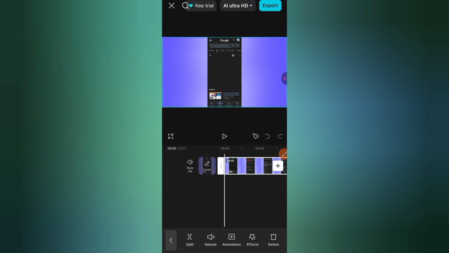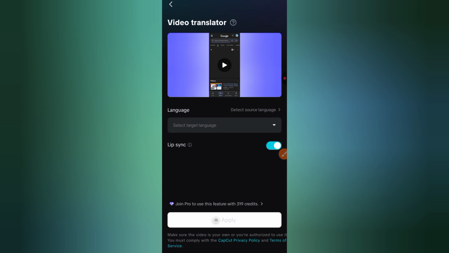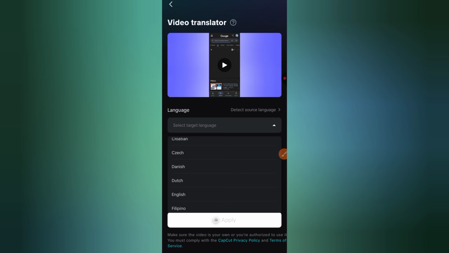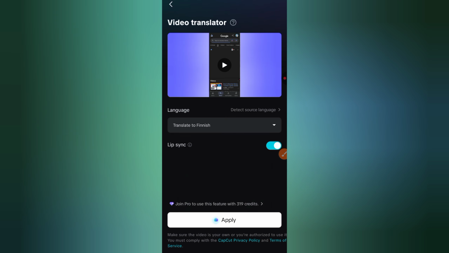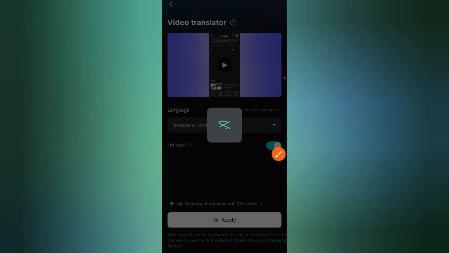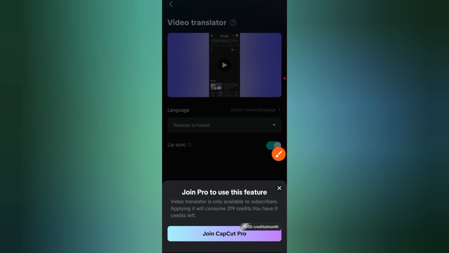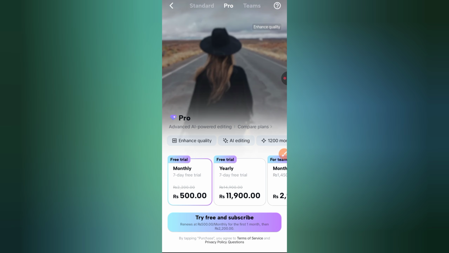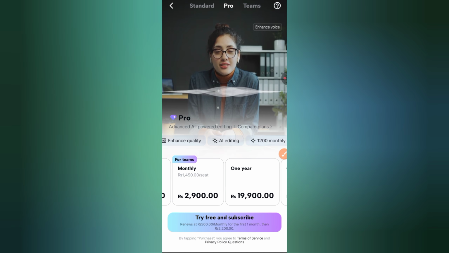Step 4. Choose your language. Now, select the language you want your video to be translated into, for example, English, Spanish, or Hindi. Step 5. Premium subscription. CapCut will then ask you to upgrade to a premium subscription.